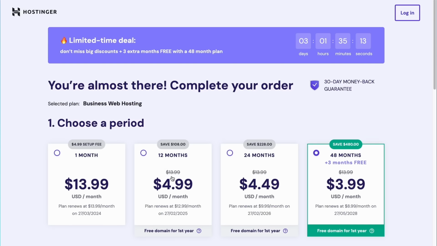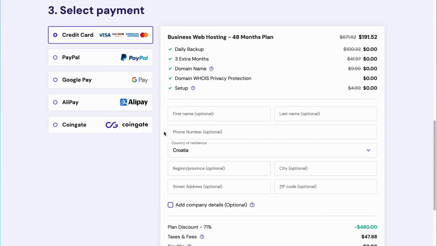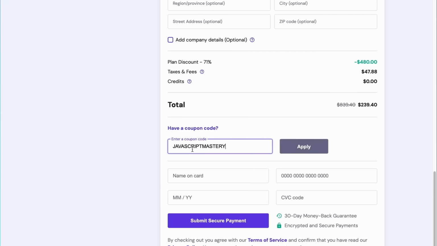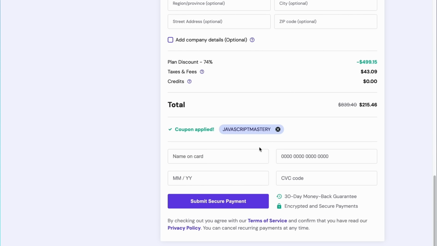Here, we have to choose the period of our hosting, and I'll choose 48 months to save the most. Down below, you can choose your payment method and enter your JavaScript Mastery coupon code, which gives you the biggest available discount on your hosting package. And once you purchase, we are ready to set everything up.